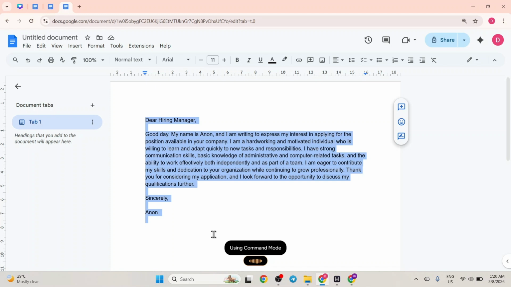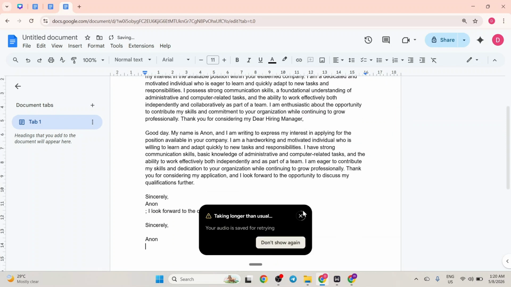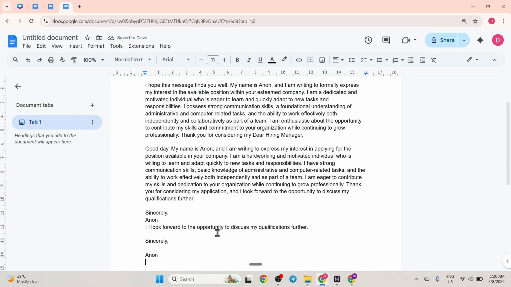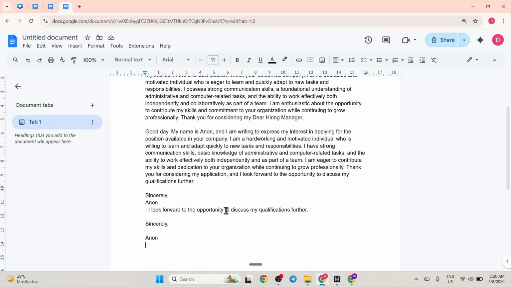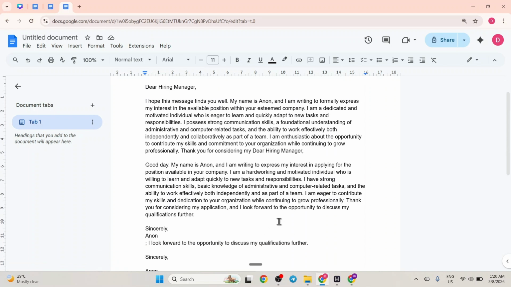Now, if I want to refine this draft further, I can just highlight the text and enter command mode. I'll speak a direct instruction to the AI, saying, make it a more formal tone. The system takes a moment to process the request and thoughtfully rewrite the entire letter. Now, I have a perfectly polished and professional application without ever having to touch my keyboard, demonstrating the true power of combining custom snippets with intelligent voice commands.